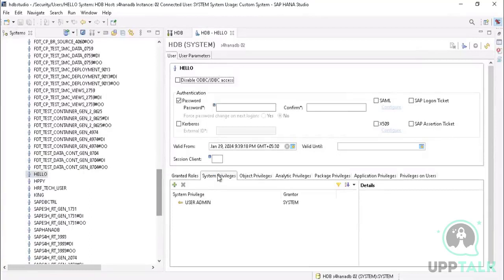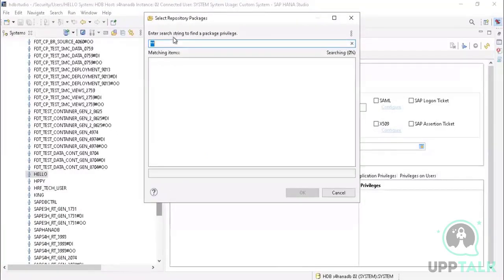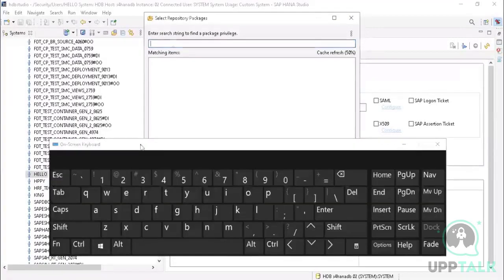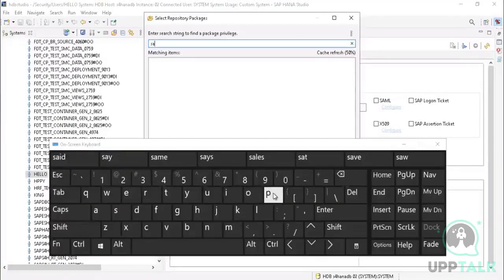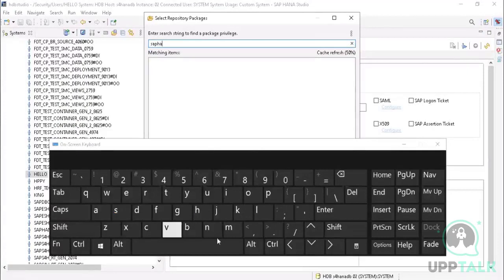Hey, he has it, no? User admin is given. Okay, object privileges are given. Let me give them access to this SAP HANA DB privilege so that it can reassign it to us. Usually we don't give access to it.